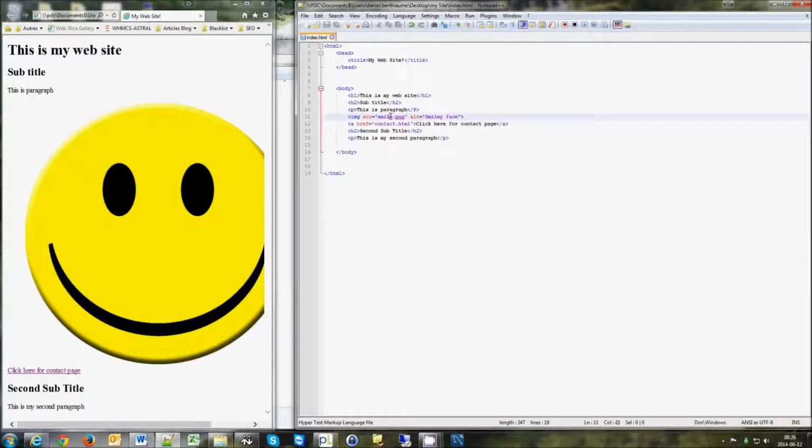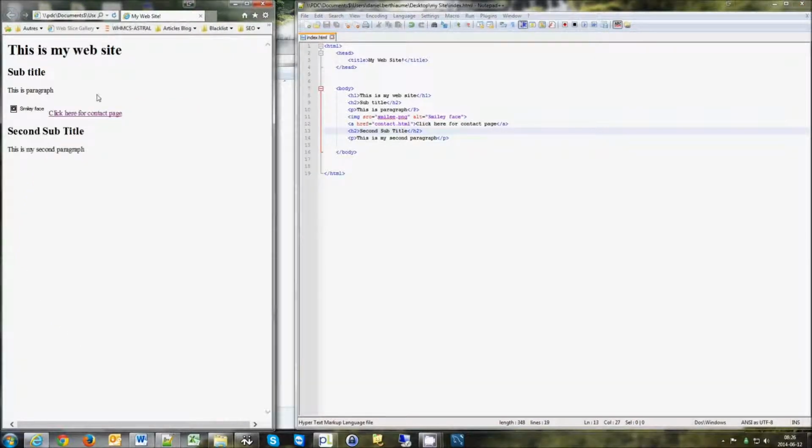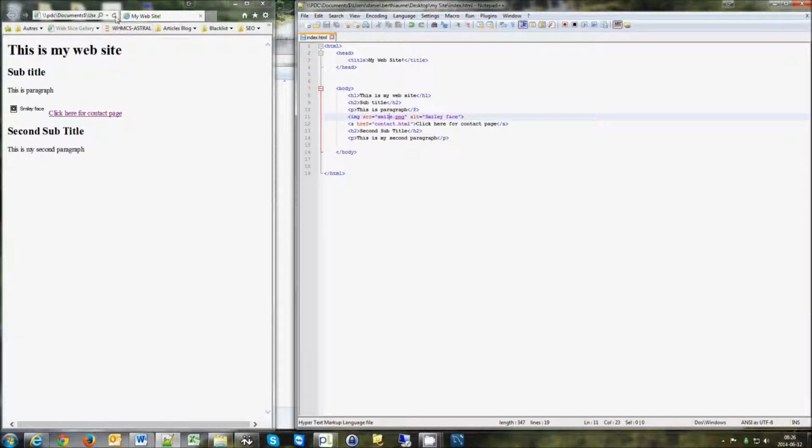The second use is, let's say I did not have the correct path or file name here. My alt is going to be the text that will be shown on screen for people who cannot see the image. So this is the second purpose of the alt attribute. I'm just going to put back the image right here.